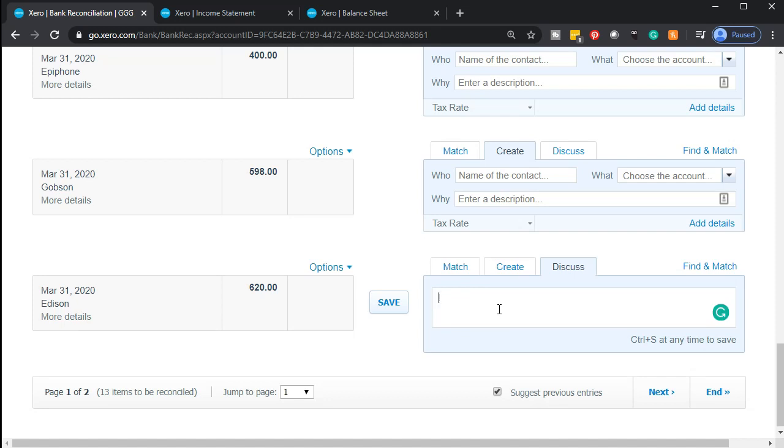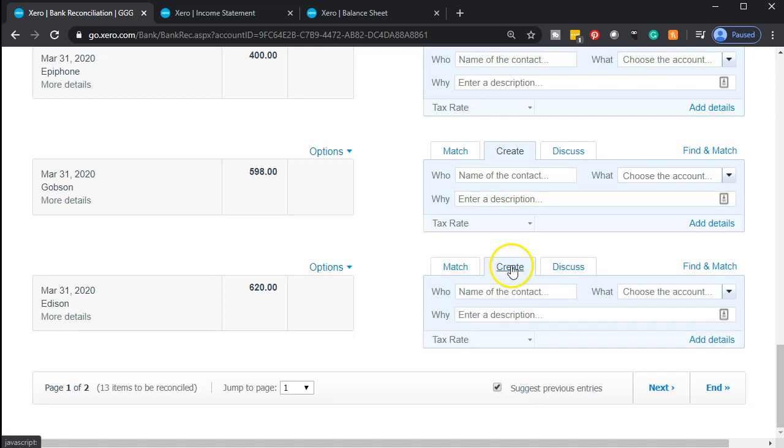You could say, hey, here's a note. I need to ask somebody else that's using the system, and you could put that here, and someone else that goes into the system that knows about that particular part of the system may be able to answer that note, and you can kind of work with multiple people with that. I'm going to go back to the create tab.